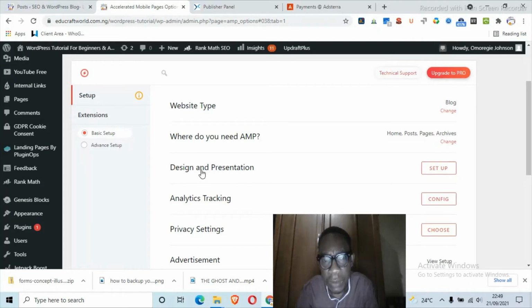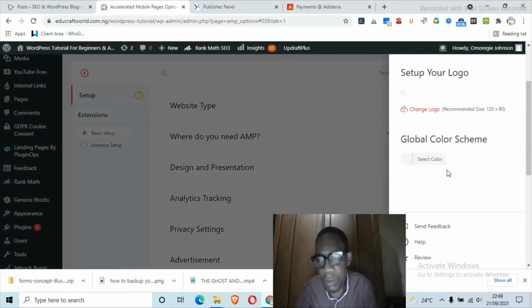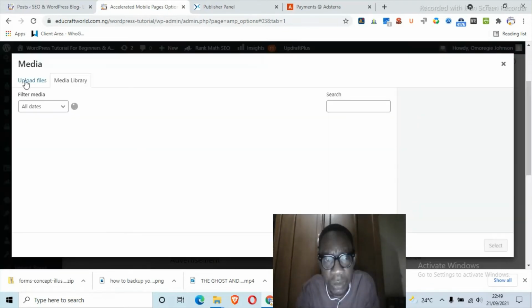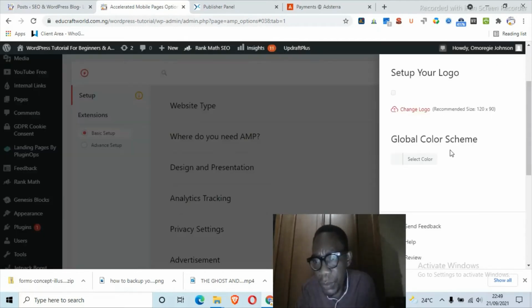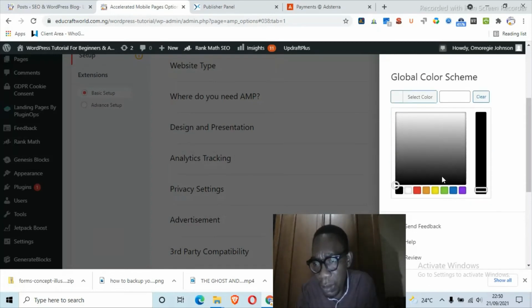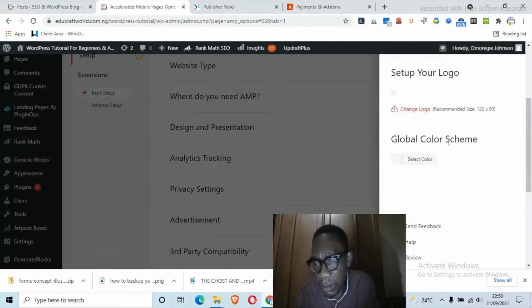Now here we have your designer presentation. You need to set up how you actually want the design to look. Once you click on that, you need to change your logo. The recommended logo size is 120x90. When you click on change the logo, you need to go to the media library to select the logo that you want to use. Then here you have your global color scheme. Choose the global color scheme here.